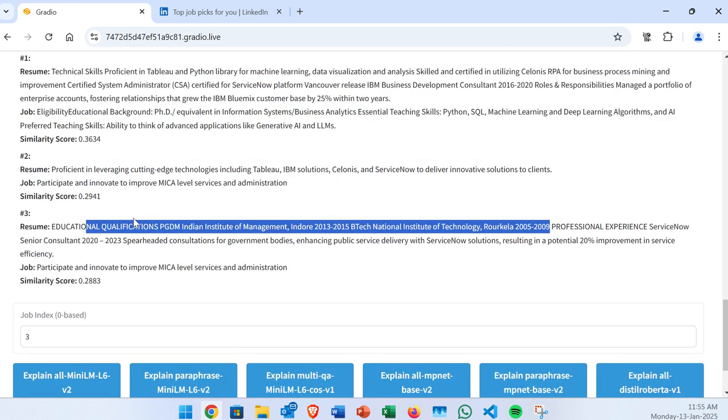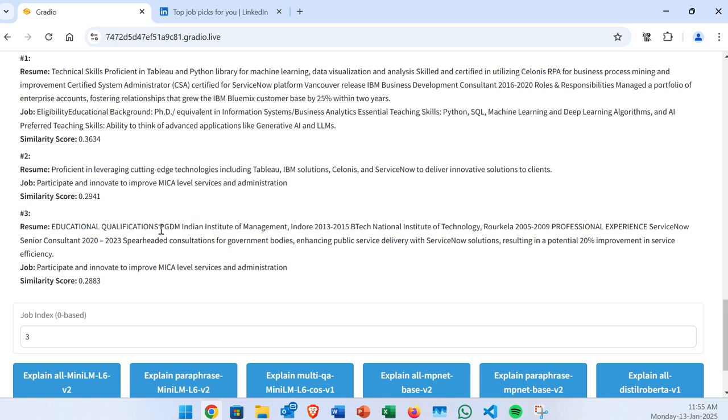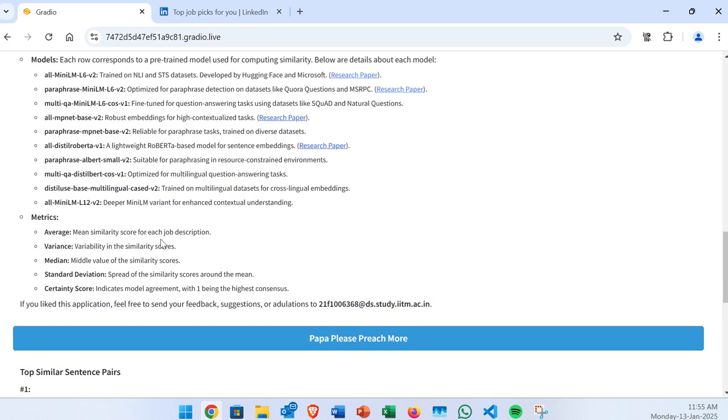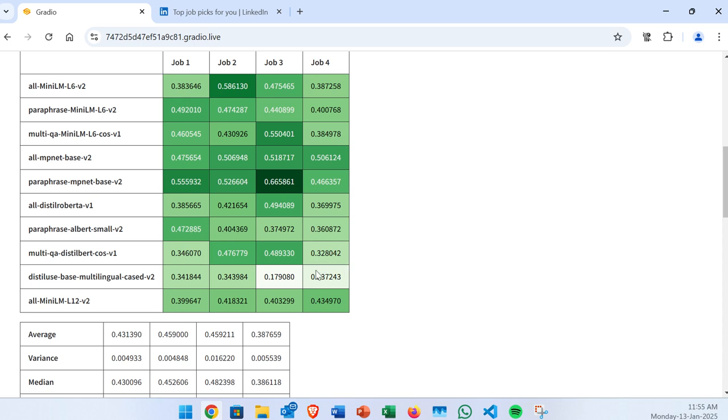So good advice here would be, instead of mentioning PGDM, someone can mention Master of Business Administration, so that the word administration exists somewhere. Because even if you know administration, if it's not mentioned in the resume, it will not give you a very high score. So that's the story behind the lowest score in job 4.